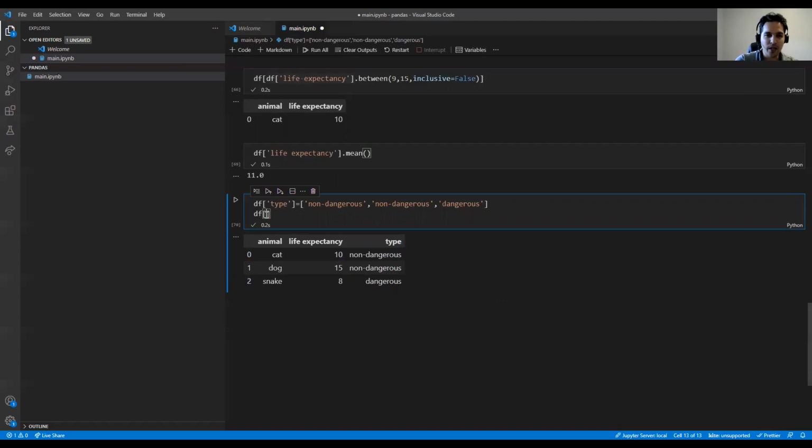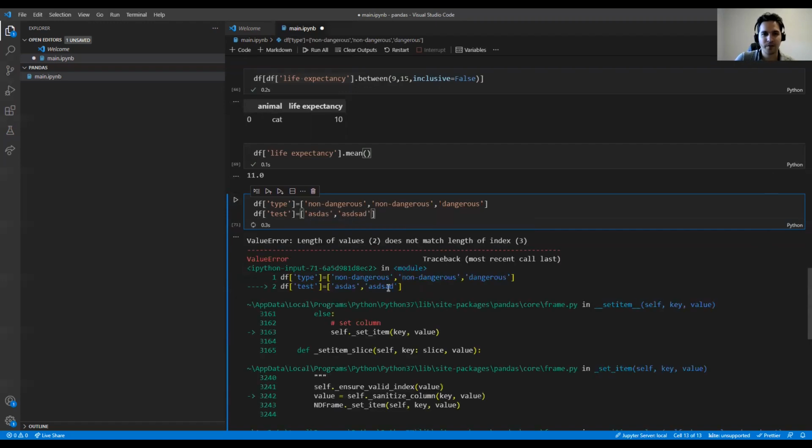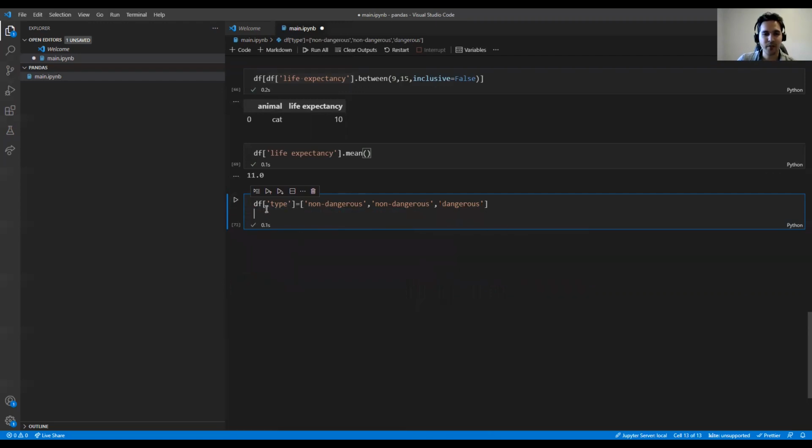If I want to have another column and I only pass 2 variables to it, like this, I will get an error because it says the length of value does not match the length of index. And if you don't have a variable, you can just pass np.nan or something like that, so that it will be a NaN value there. Okay, let's go back to our example.